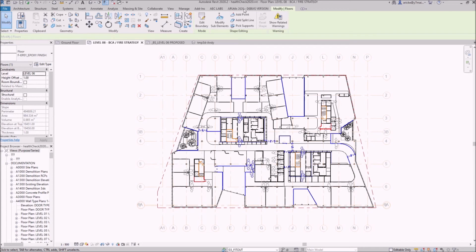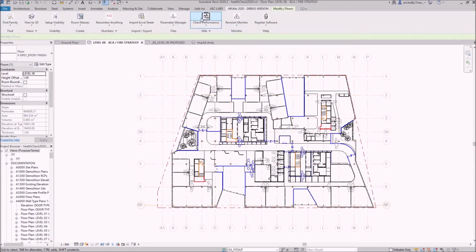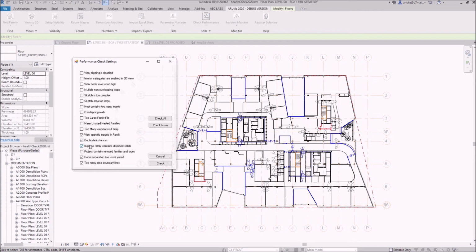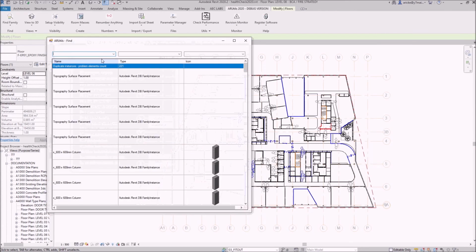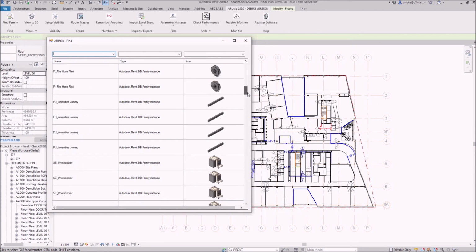Okay, so let's just go back into our performance checker, and we'll just run these last few options. We can skip the project contains unused families and types because that's pretty much what would come up if we did a purge. So we'll just say check, and so we've got some duplicate instance problems, which is interesting, because there's 221 of those. So we'd really need to check what's going on there, why is it happening.